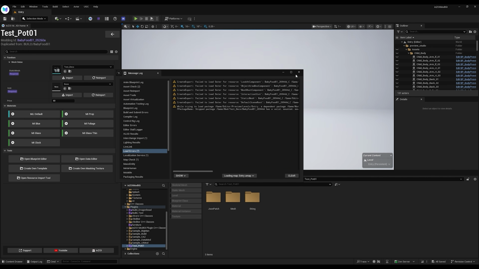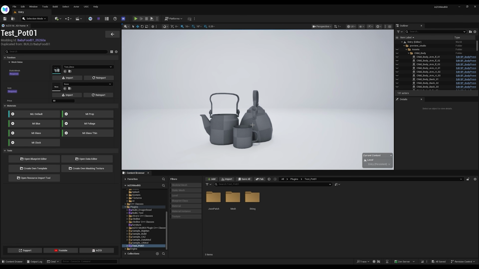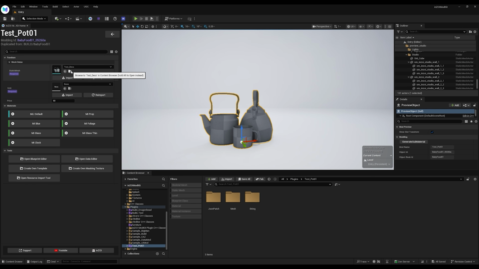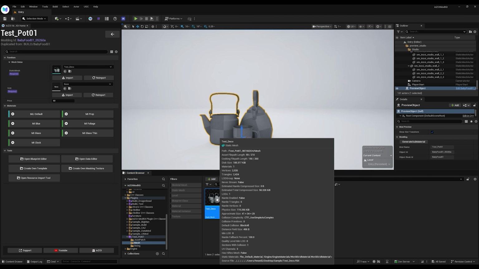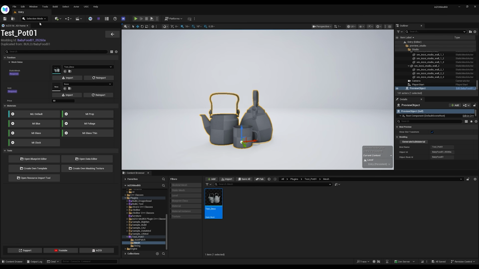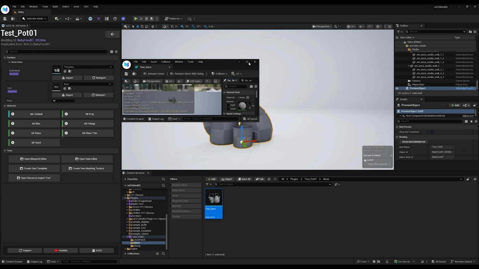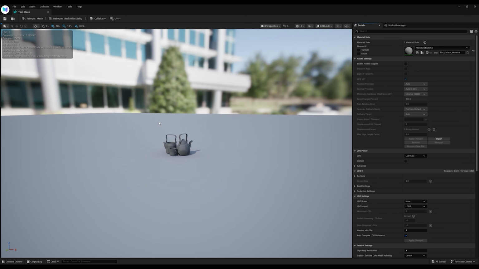Once it's imported, click Contents Browser, locate the mesh asset, and double-click on it. By default, newly imported mesh have nanite disabled. Enable nanite support before continuing.